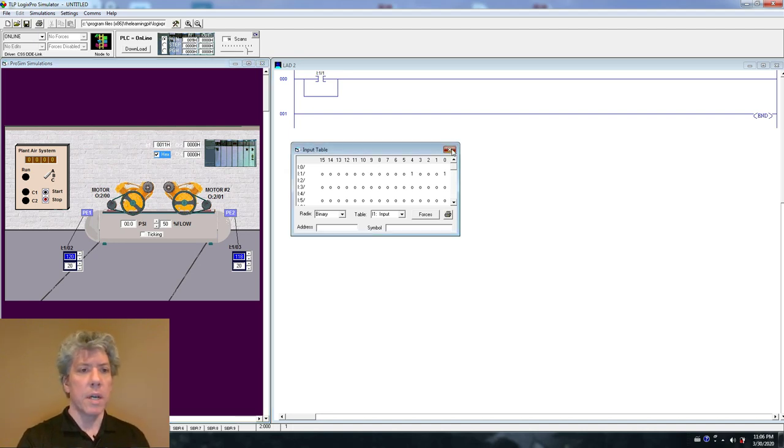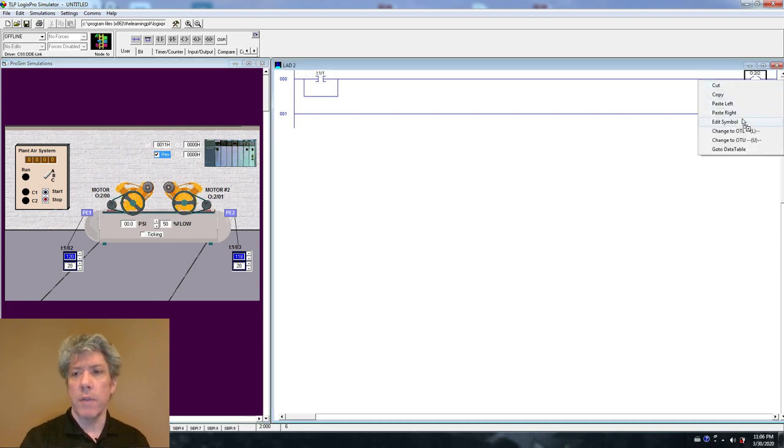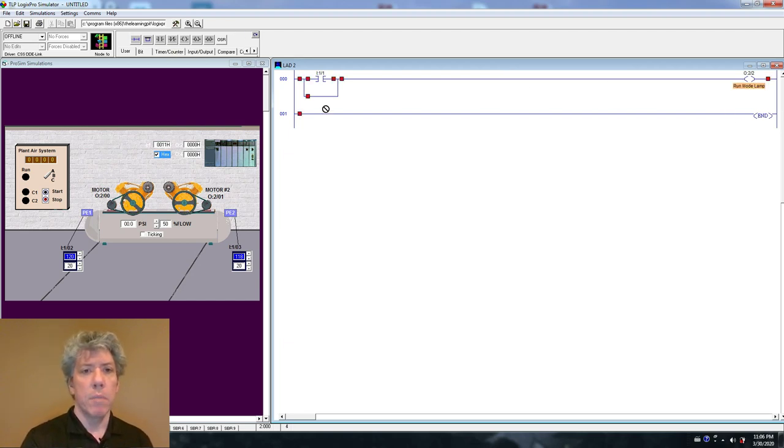So let's start off, since we've got this system ready to go. I'll put it back in program mode, go back to the command palette, and let's see. Basically, I want a run mode. So let's just add in the lamp. We're going to use that as our seal-in. So notice I have to right-click and choose Edit Symbol. It's important to do this so you can keep track of what's what. Right now, I can't tell what's going on with this code at all until I add some comments. So this is the run mode lamp. I'm basically going to use it as a run mode memory switch.